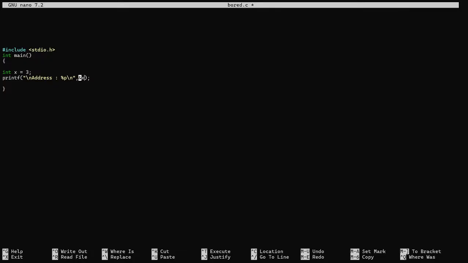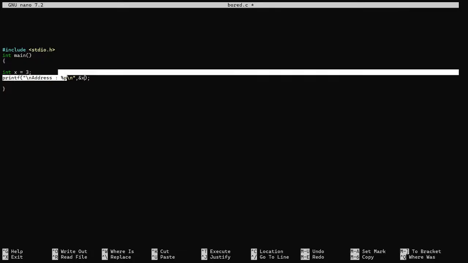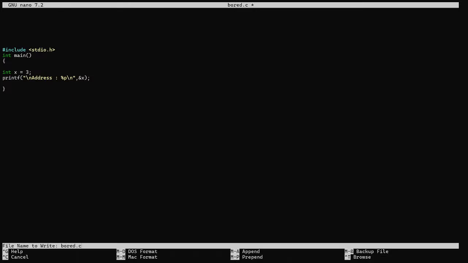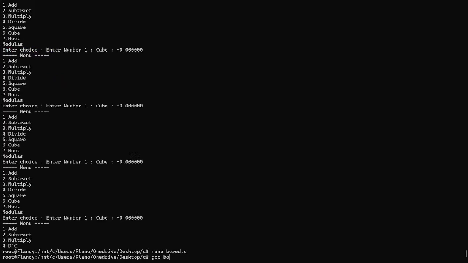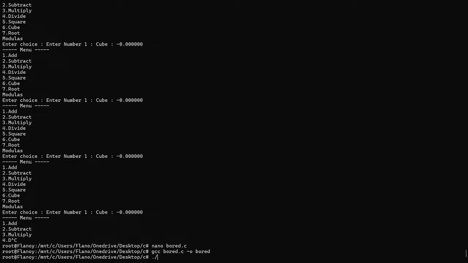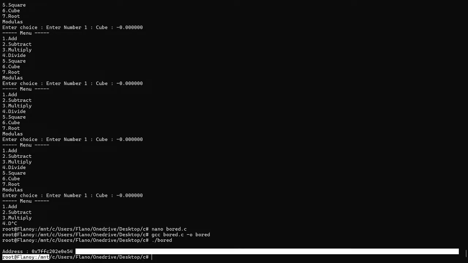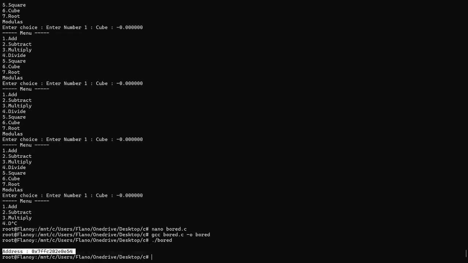So show me the address of the pointer, percent p. Show me the address of x. So it's basically pointing to that address. This percent p is like pointing to that address. Show me that. So if I run it, look, this is an address. This is an address of x. So there are different addresses.